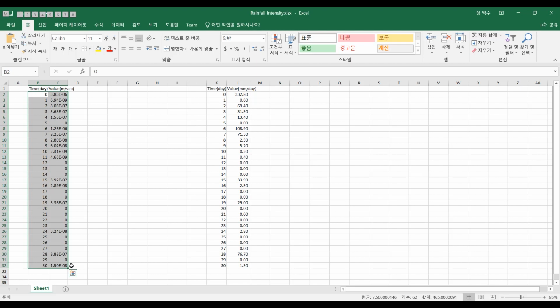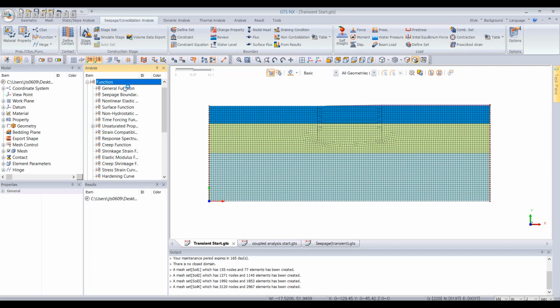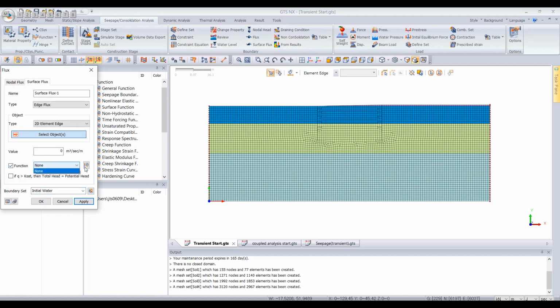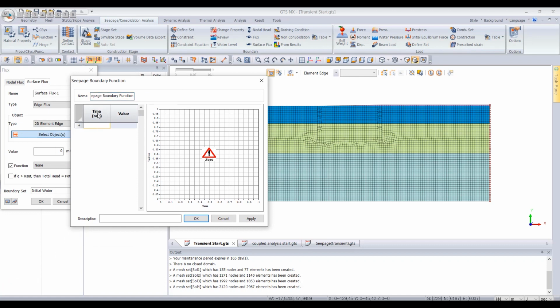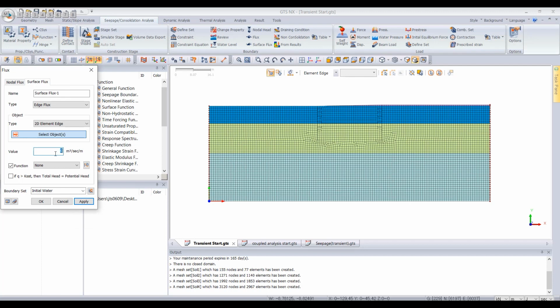So I just use this function, copy, and go to the generate function. You can just assign the surface flux. Then you can see the time values, so just copy and paste. Then you can see the values are correctly input inside, and give the name rainfall. This value will be 1 because it's a multiplier with the function. So just give 1 meter and give the rainfall.